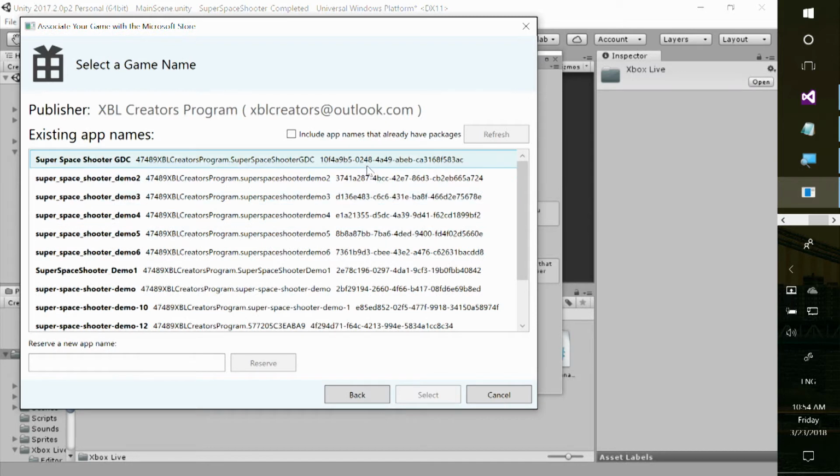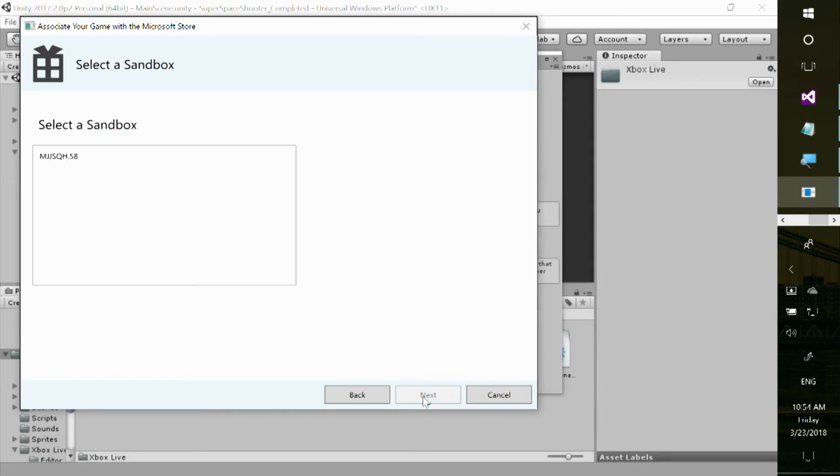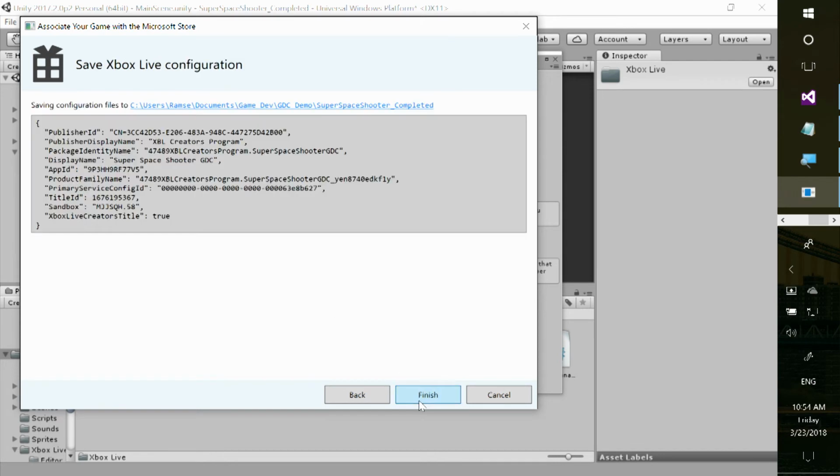So you can select the app we just created. So I'll select Super Space Shooter GDC, and it will confirm that Xbox Live is actually enabled. From here, it will show you what sandboxes you have available. As a creator, I only have access to one single developer sandbox. So I'll select my single developer sandbox, and I'll hit Next.